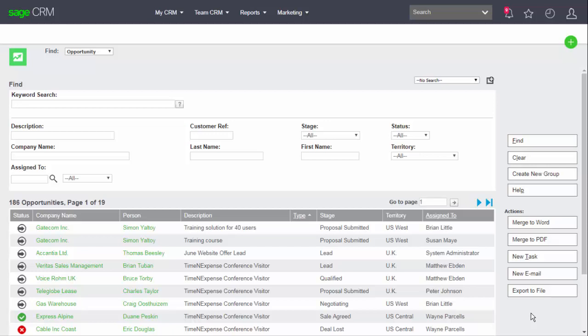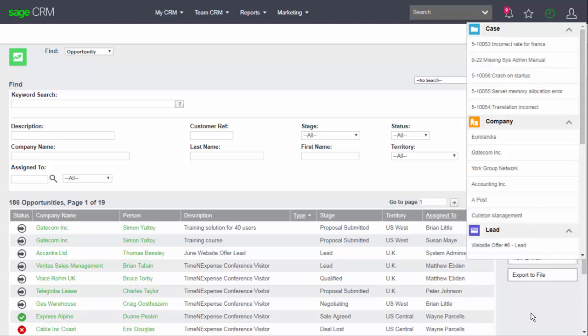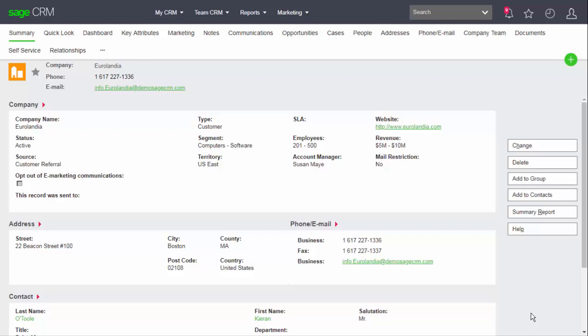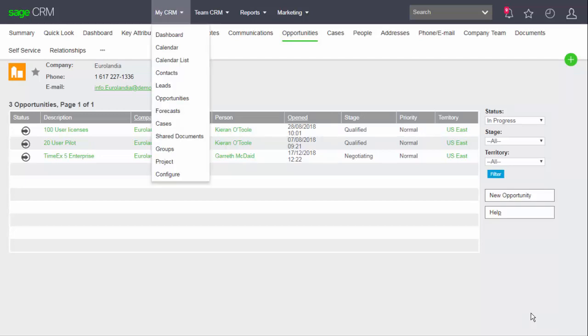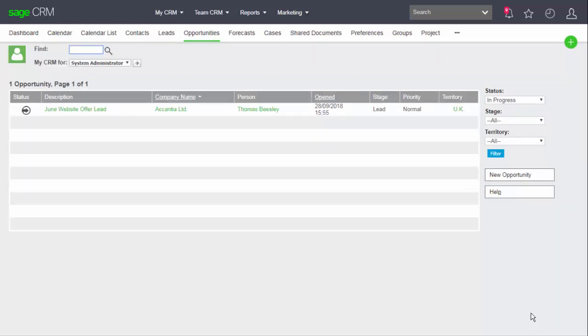have the suffix grid. But lists aren't just used for part of the find screen, they're also called from the context of entities and display child information. Here it's displaying the opportunities that are children of the company Eurolandia. And metadata definitions for these lists can be reused within the interface, as the opportunity list is being used here also for the My CRM menu and the team menu.